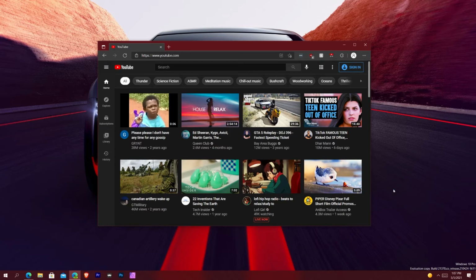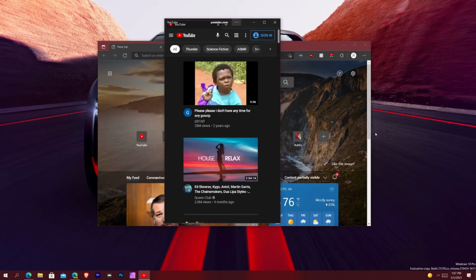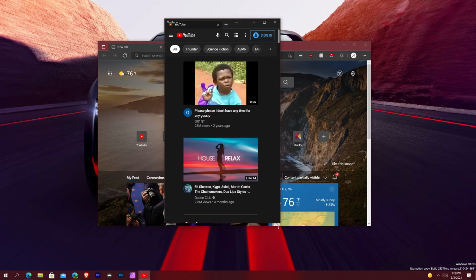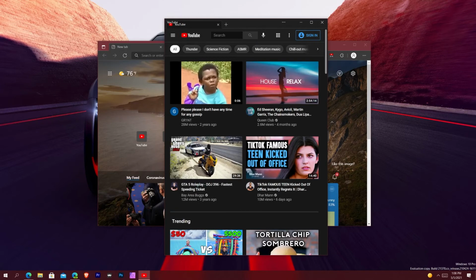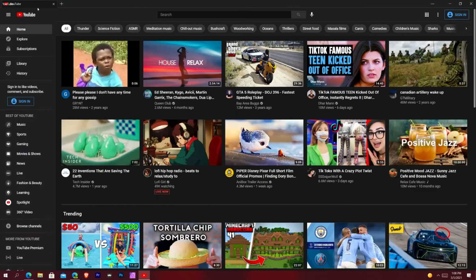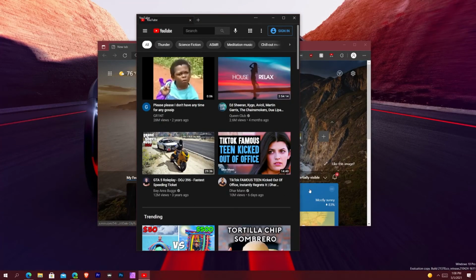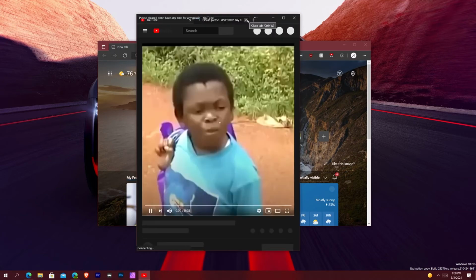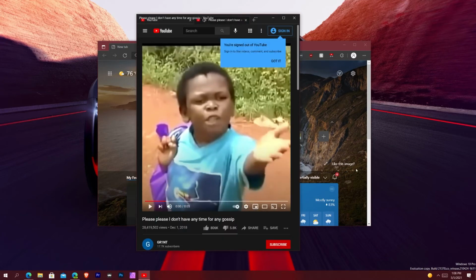under Edge dev. You can see there that although the UI looks kind of messed up a little bit, it is now a tabbed YouTube PWA. So if I want to expand it, if I want to go full screen, it looks kind of funky because it is still in preview, but this is YouTube essentially with tabs. So if I want to click on this, please don't, I don't have any time for gossip. It opens up the video, and it loads.